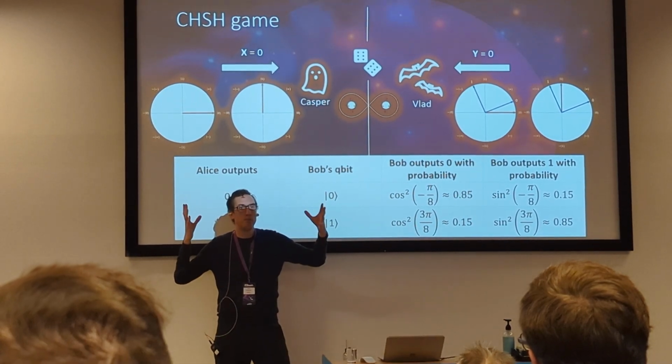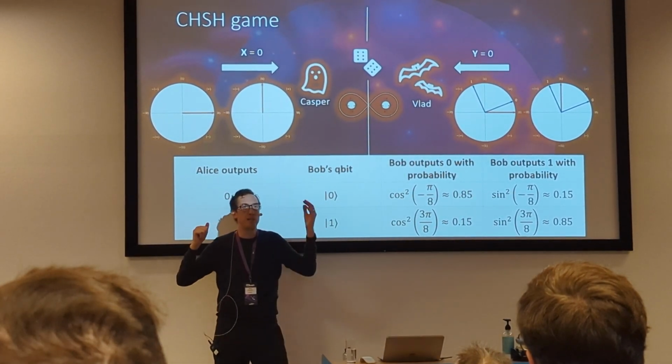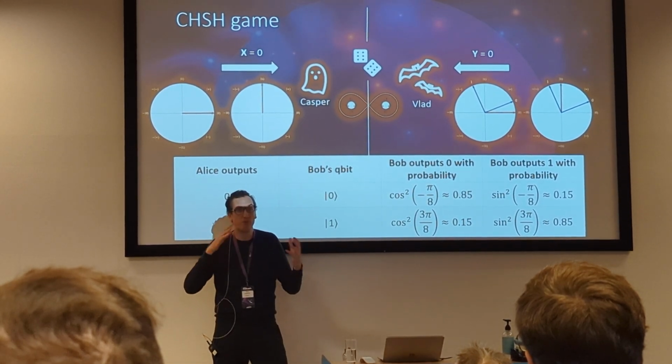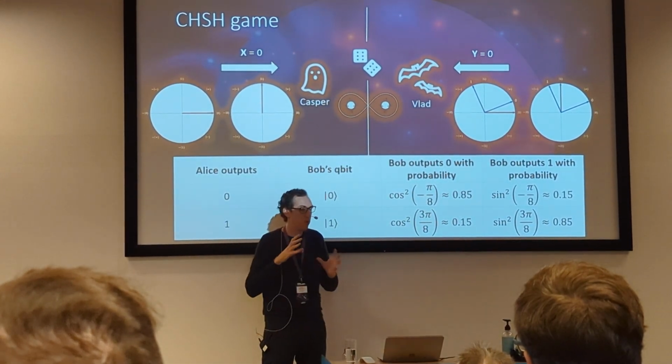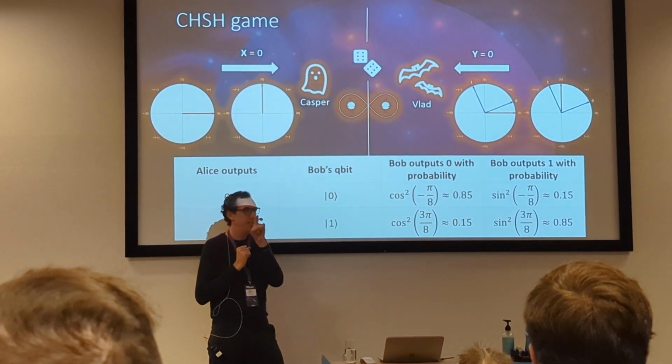0 or 1. So x can be 0, y will be 0; x can be 1, y can be 0; x can be 0, y can be 1; and both can be 1. So 4 different scenarios. And in those 4 different scenarios, Casper and Vlad need to be smart. And they need to be quantum.